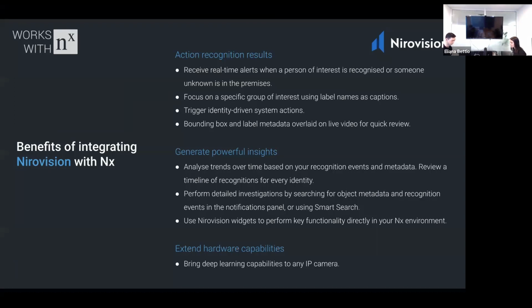But the benefits that we see of using Nirovision concretely, and facial recognition technology in general, in the NX environment particularly, is first you get to action recognition results, right? It's very resonating with when someone is showing NX and talks about how much, you throw this figure a lot, Tony, how much video content is generated worldwide that's sitting idle. So efficiently processing this information so you can get real-time alerts when someone of interest shows up, when someone unknown is in your premises, is of incredible value.